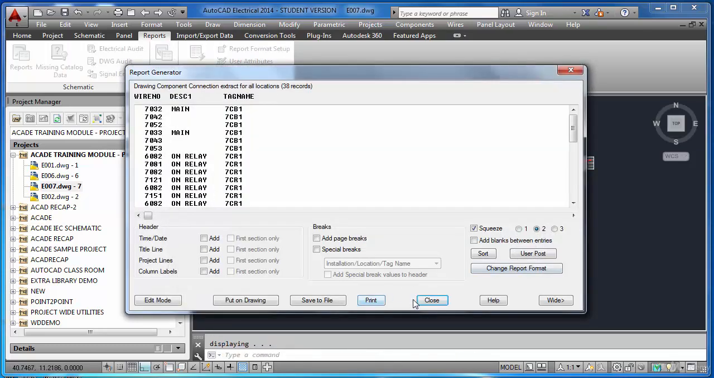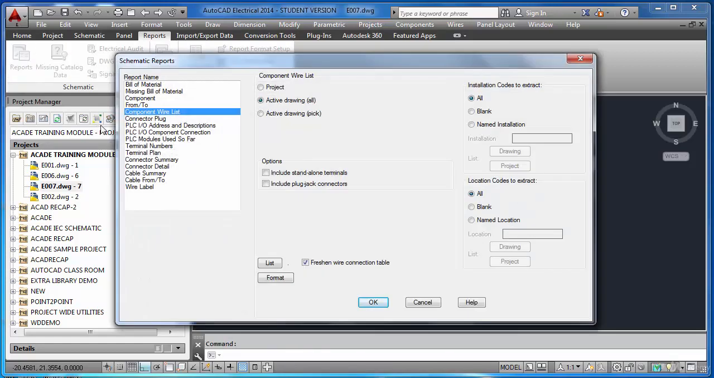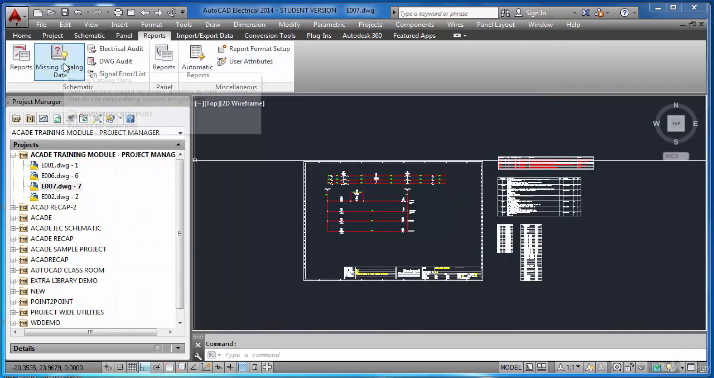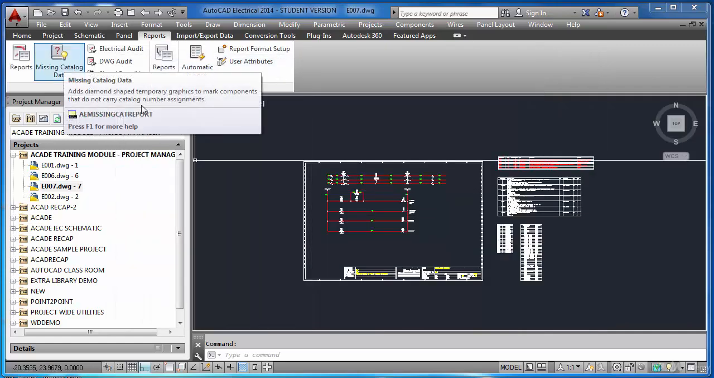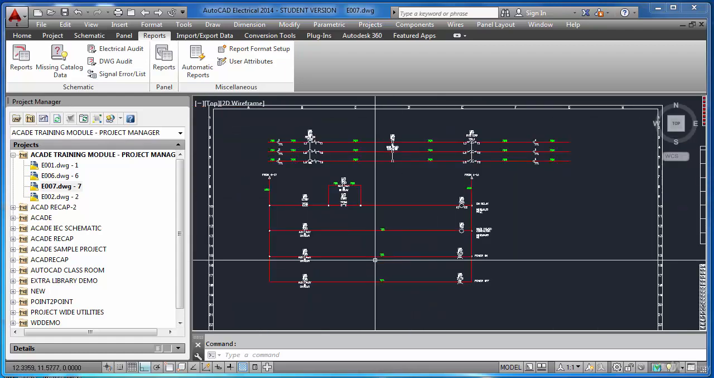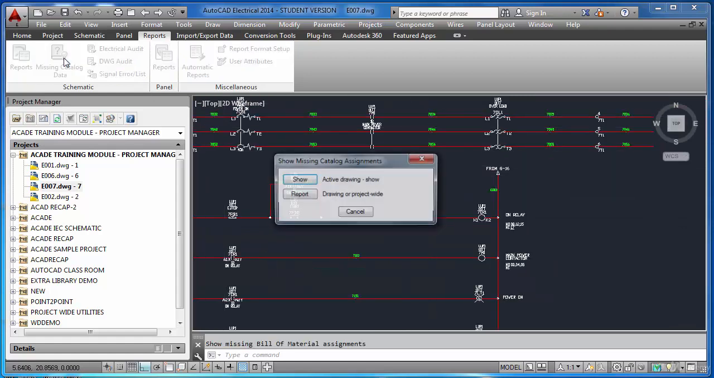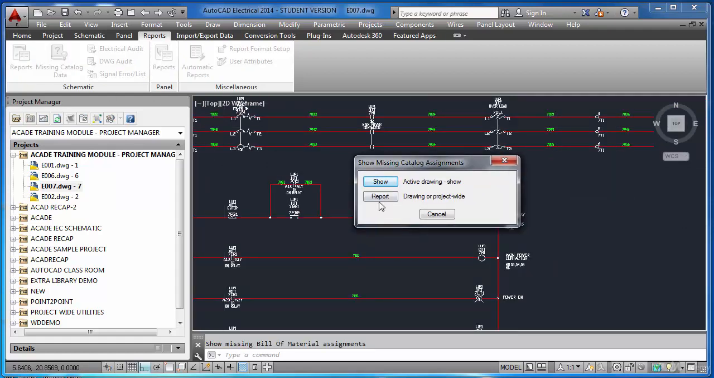One more thing. Now it is almost through. Okay, and the rest we will cover later, not now. Now if you see this missing catalog data, I will just zoom this drawing up a little bit. Missing catalog data, there are two options. One is a report, another is a show.